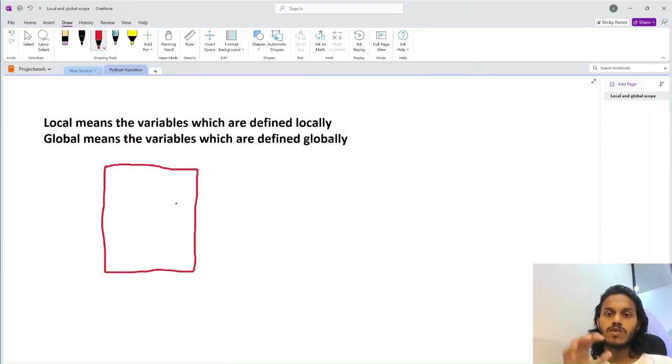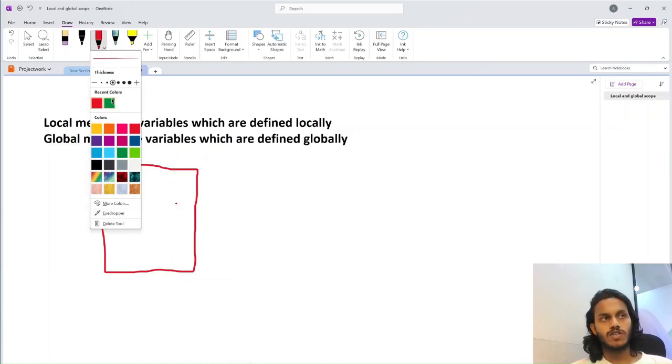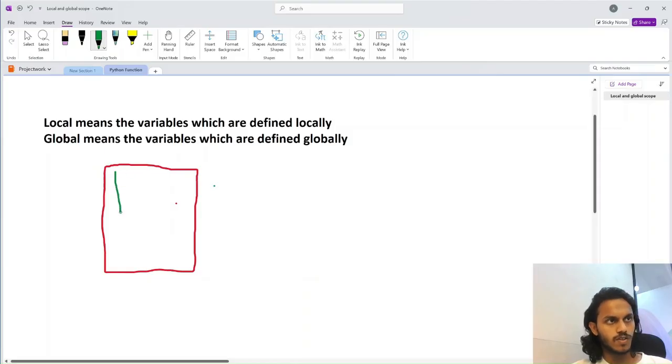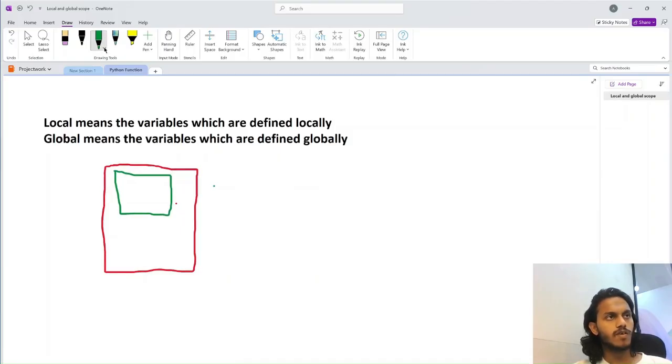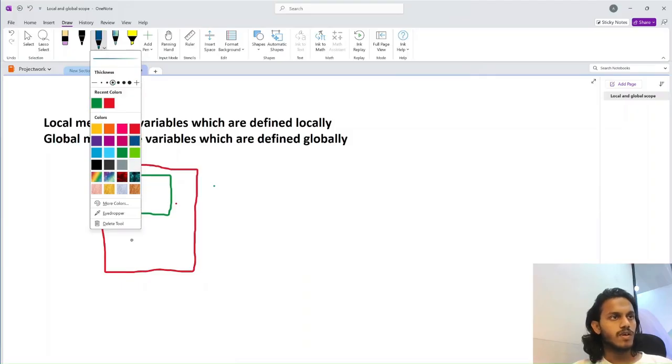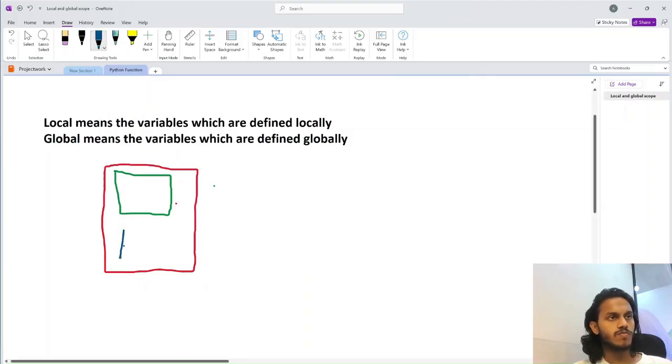Now, as I have told you, inside a program we can have multiple functions. We can have one function or two functions. So we can have multiple functions inside that. Let's suppose here I have created two functions. Now I am denoting one function with a green one. So this is my function number one, and similarly I'll create one more function. Let's say this is my function number two.